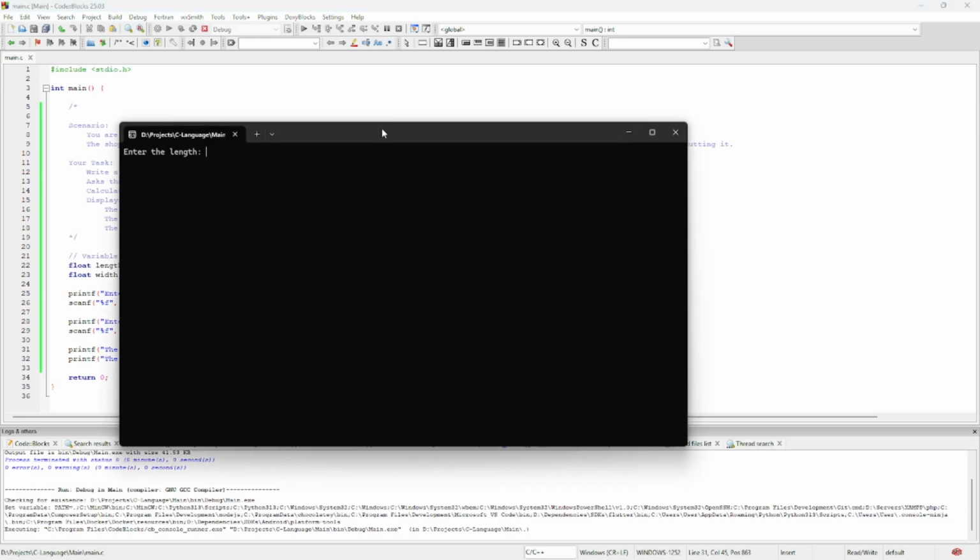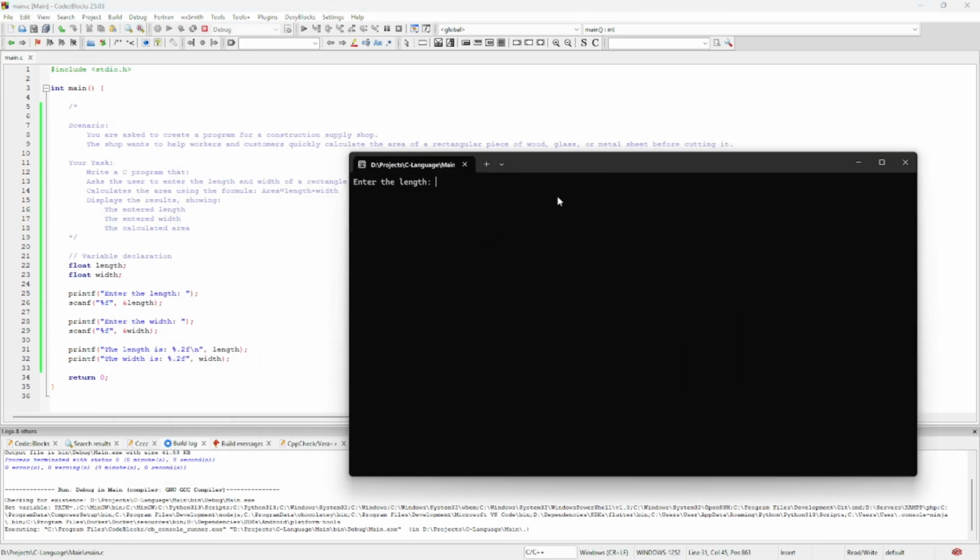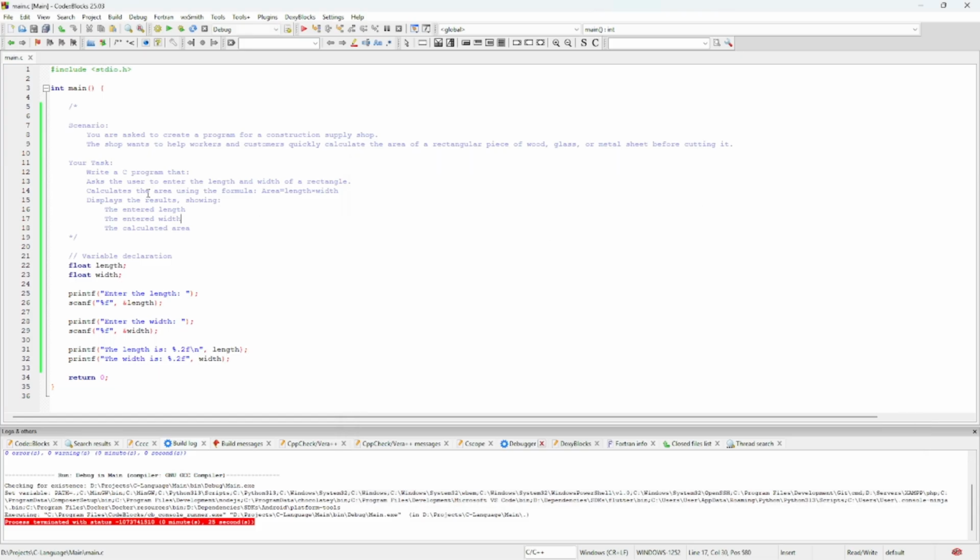Let's try to test it. Say the length is 10.5, then enter the width 15.10. Then this is the input. The length is 10.50 here, the width is 15.10. Now we already finished asking the user to enter the length and width of a rectangle.